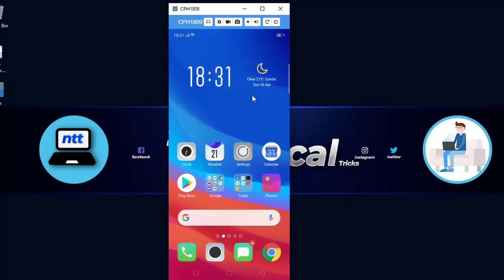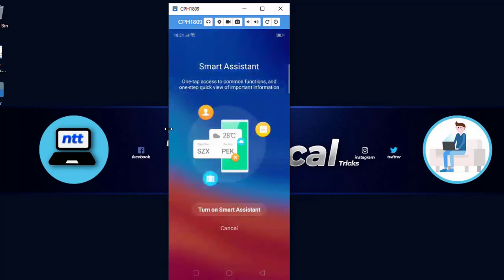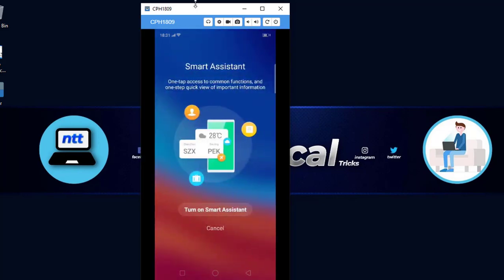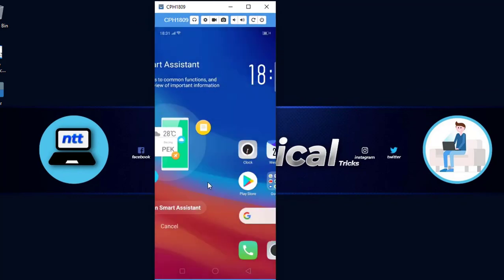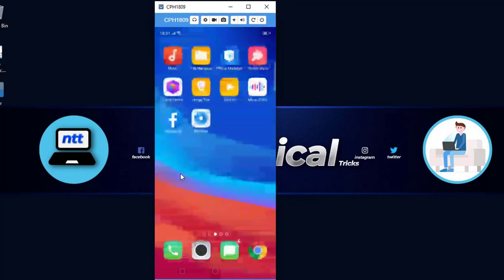Now you can control your Android with your mouse and keyboard. You can use applications, play games or any other things. Just you can use on your mobile. It's also you can use with your mouse and keyboard.